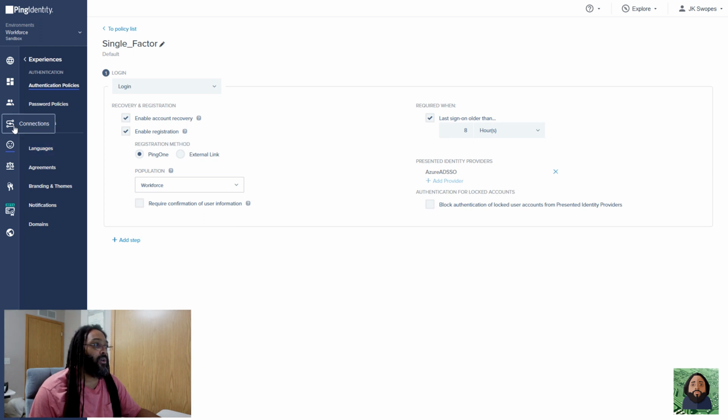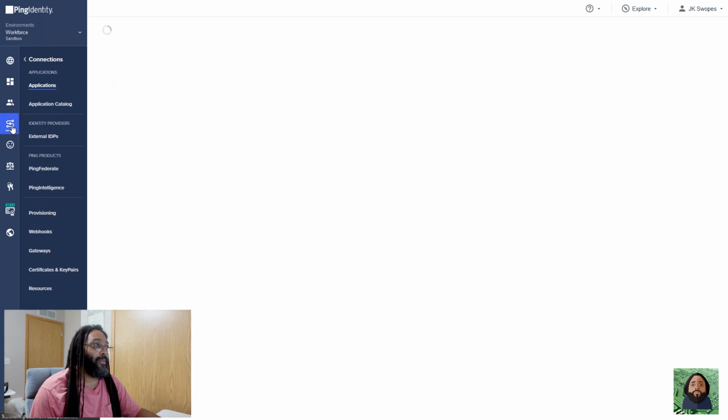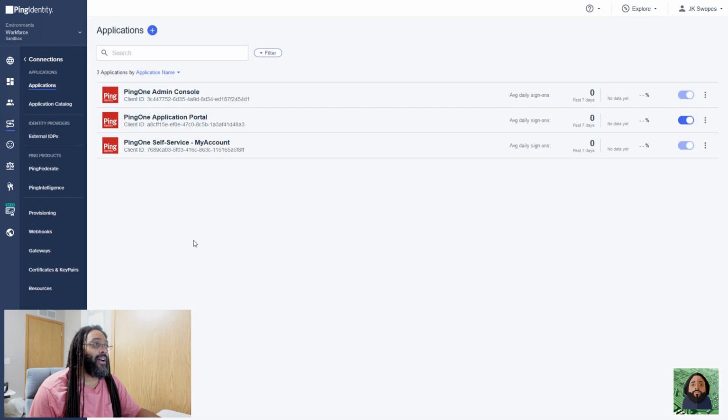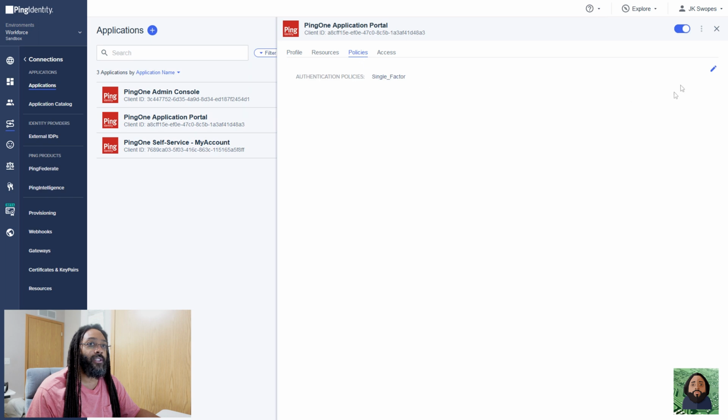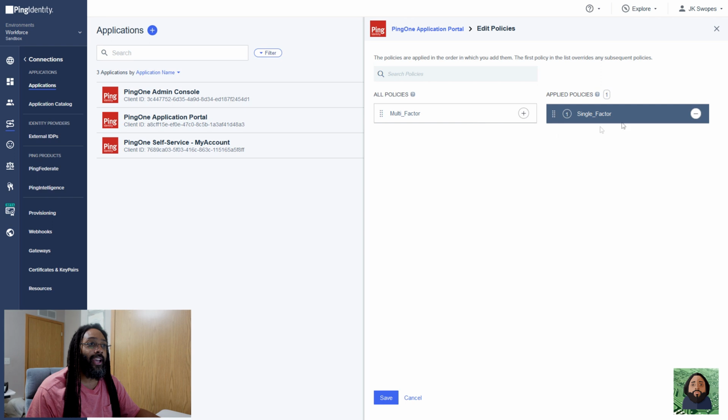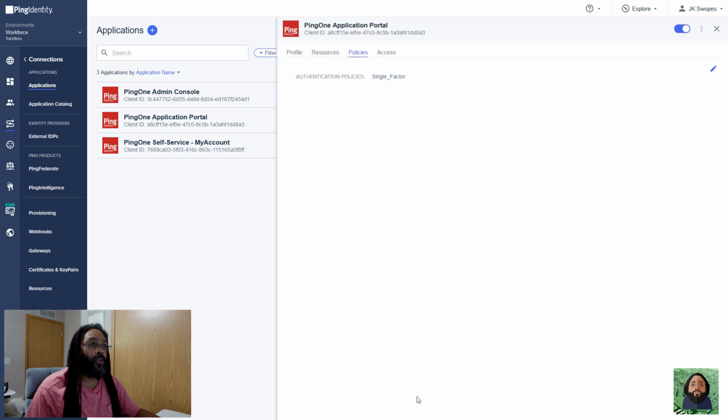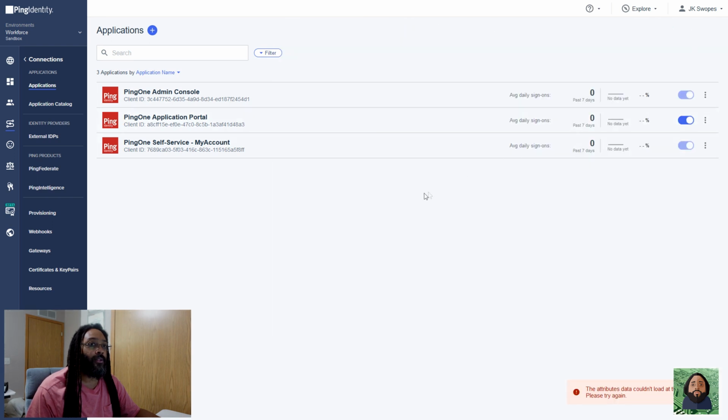Now what I need to do is go over to the application. Now, obviously, if I had other applications in here, I would add this policy to those so that they can log in. But basically, we want to mimic this portal application. So basically, I want to have them sign into the portal, and then they would have other applications that they could go to from there. So that's what we're going to mimic here. I'm going to go over here and add this policy. You can see the single factor policy is already there, but if it wasn't, I would just go in and add it right there.